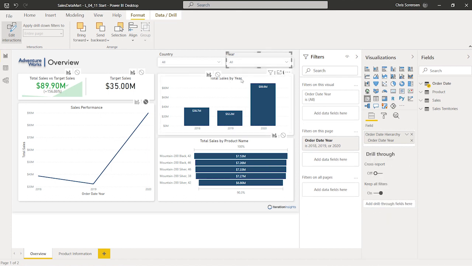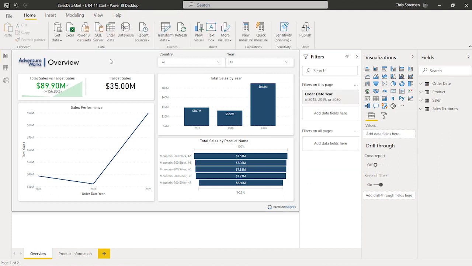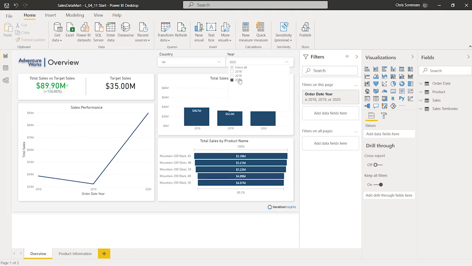We're going to see it's kind of hidden in behind here. So that's a little bit of a challenge to deal with. It's just the way you get your visuals placed. But anyhow, now I'm ready to go into my Format tab and turn Edit Interactions off. So now I'm going to go to the year slicer and choose a given year. I'm going to choose 2020.